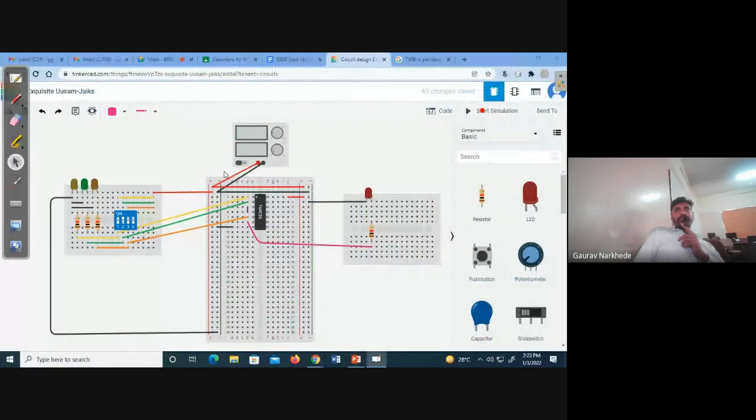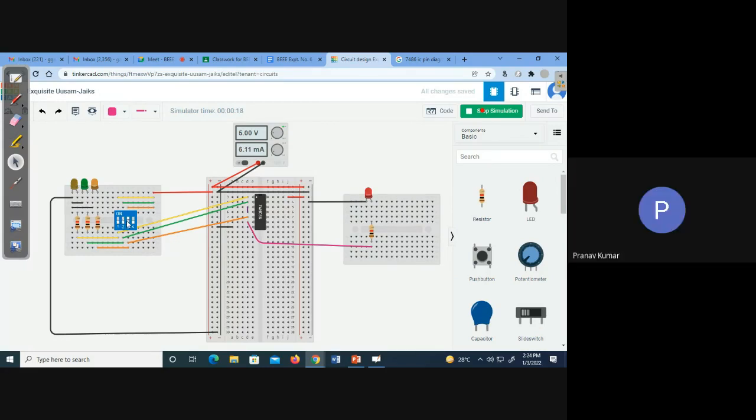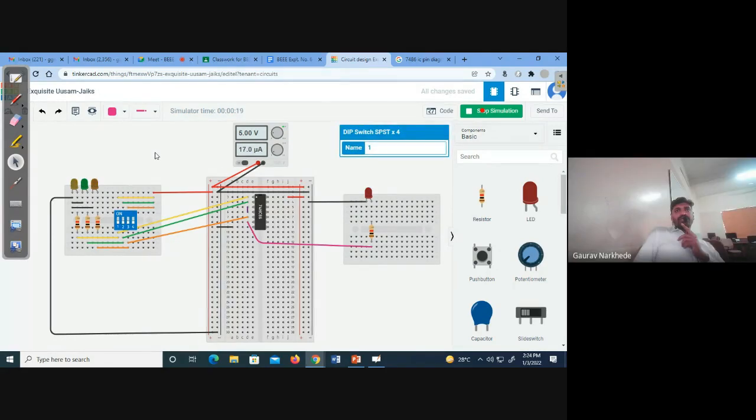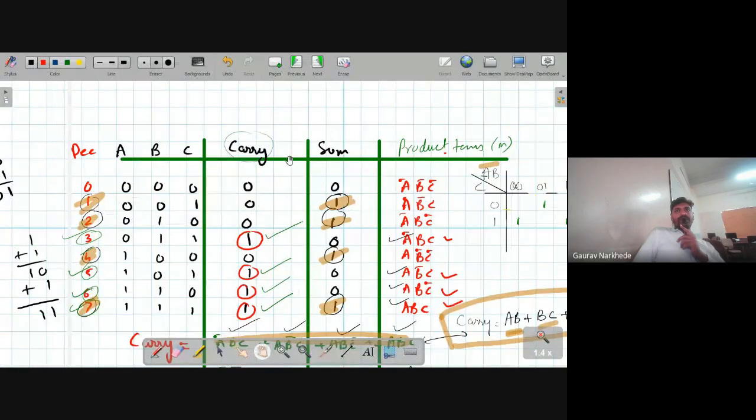So see, I'm starting the simulation, and then 0 0 0 sum is 0. Okay, 0 0 1 sum is 1, right? Then 0 1 1 sum is 0, correct? And 1 1 1 sum is 1. बराबर है? Correct? Yes, sir.